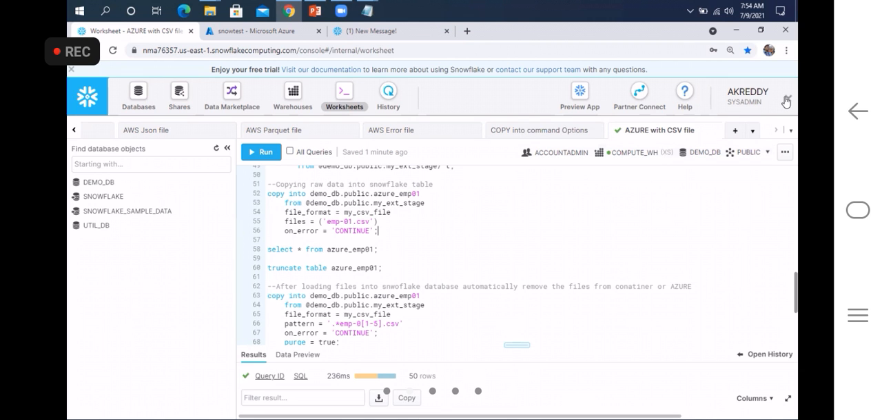So the main difference here is, if we have admin access at the worksheet level, you can connect to either Azure or GCP or AWS. Okay, so from there you can load data or unload data from Snowflake to any of the public cloud platforms, including internal stages also.